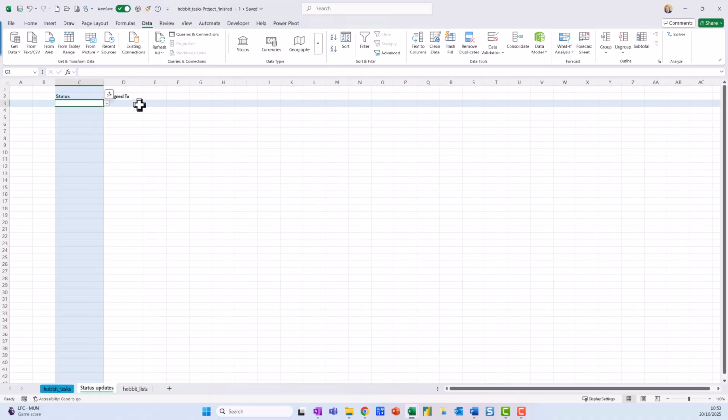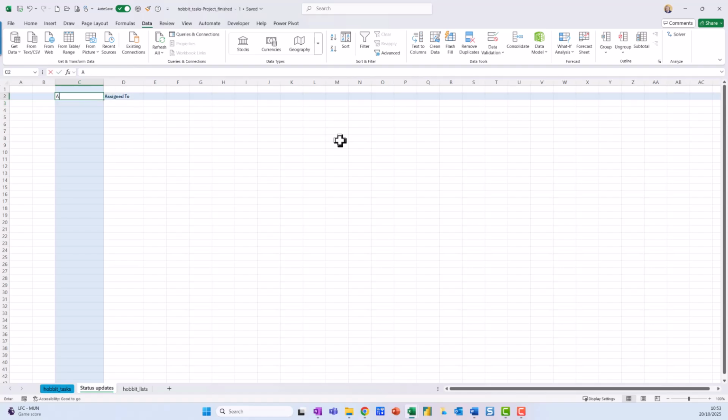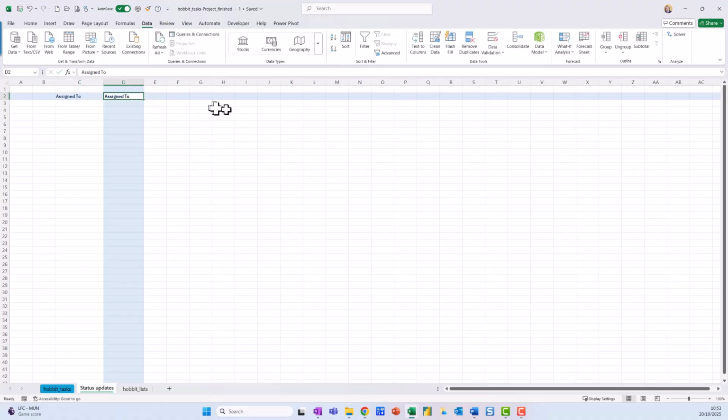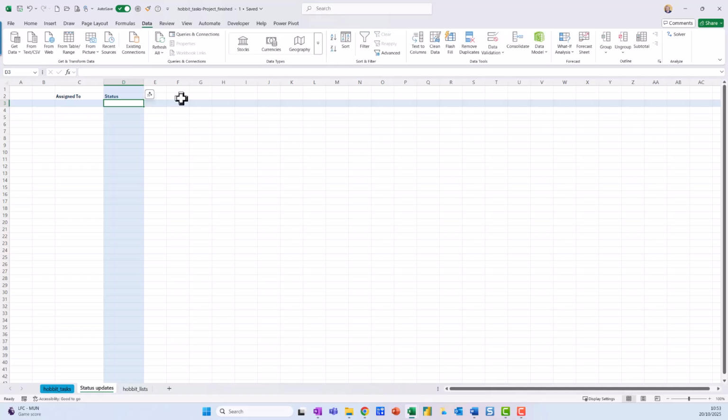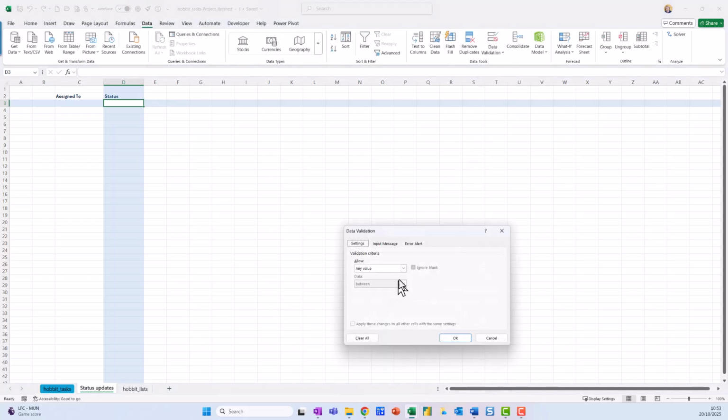If I go Assigned To, actually no, I should have done it the other way around. So I put Assigned To here, and I put Status here. For this one I just do the same thing again. Data Validation, choose a list.